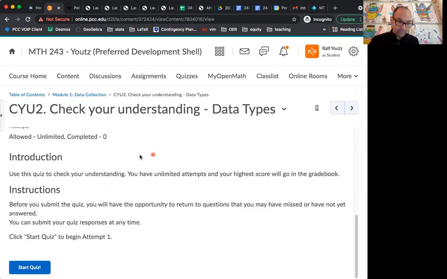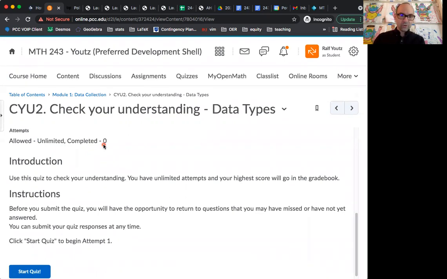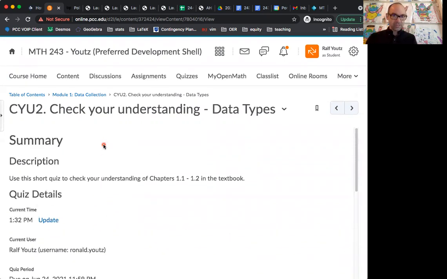Our next page is the first of your Check Your Understanding quizzes about data types. Once you are ready for this quiz, simply hit Start the Quiz at the bottom of the page. Remember, you have unlimited attempts to get everything right, and I expect you to do so. If you have any questions or can't get things to work, just reach out to me and I'll help you out.